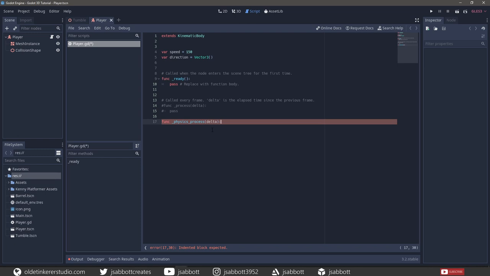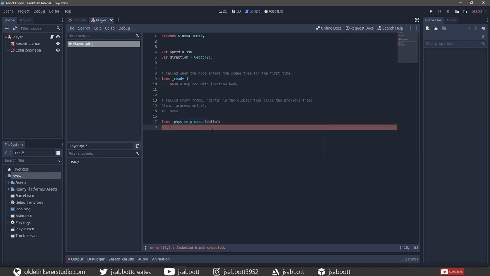Delta refers to time. We also need to reset the direction variable. Direction equals vector 3, and we'll set all the axes to 0.